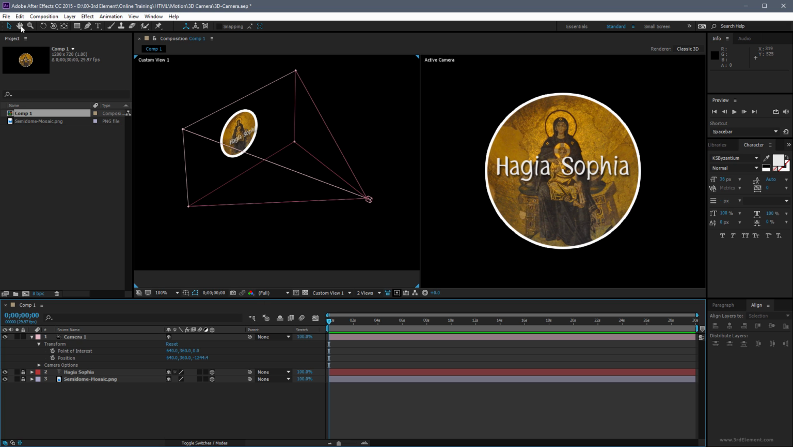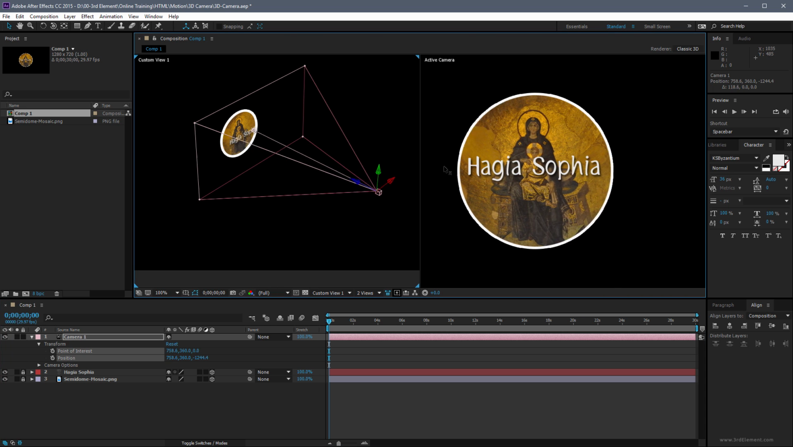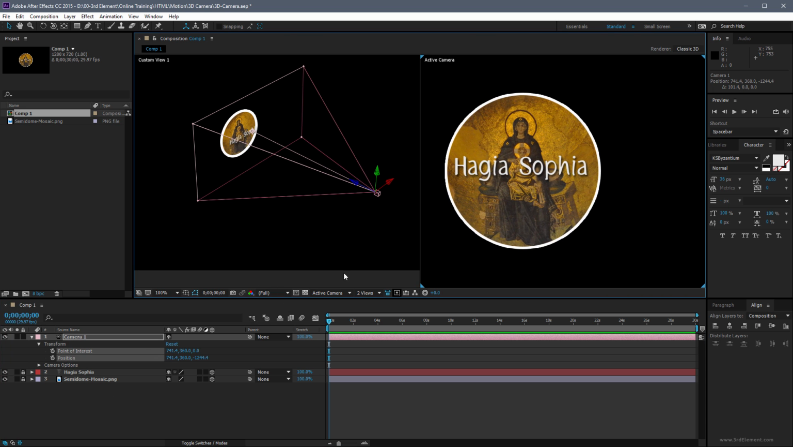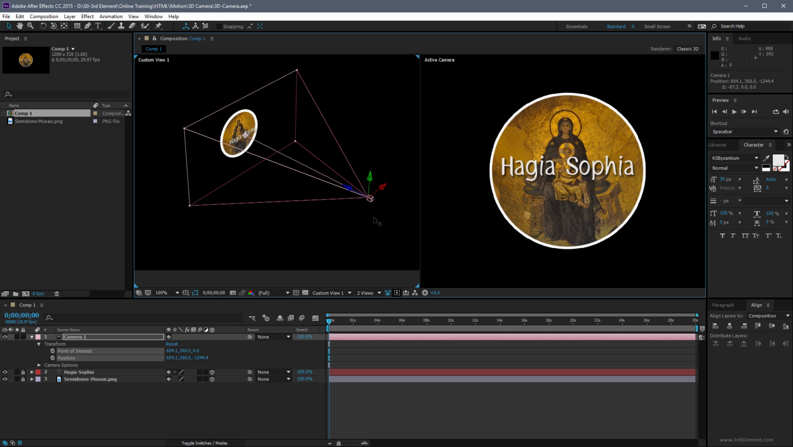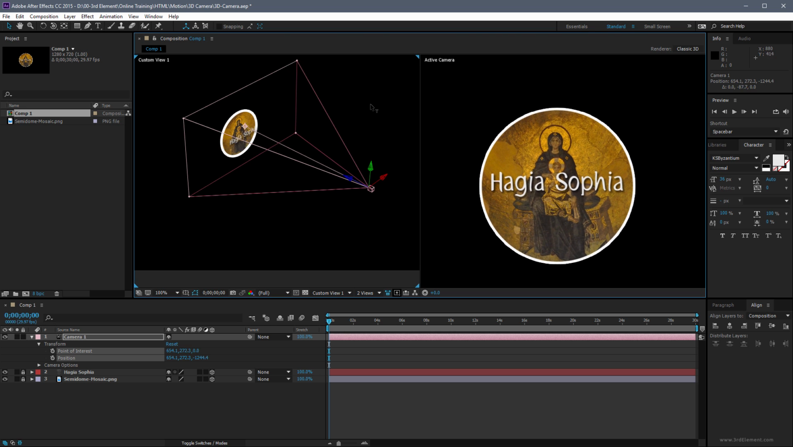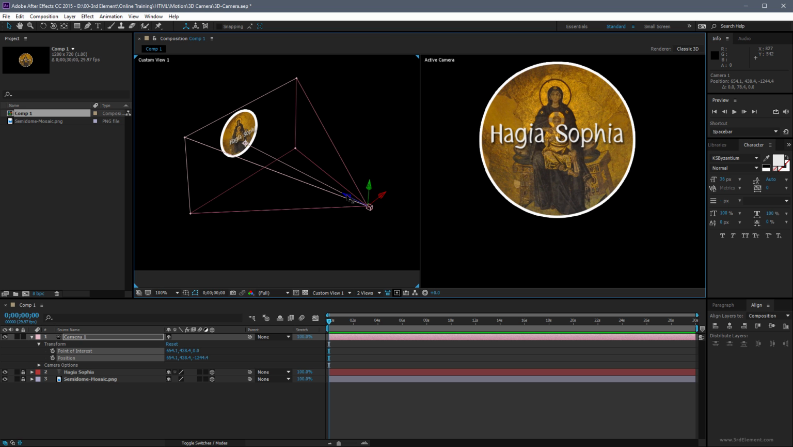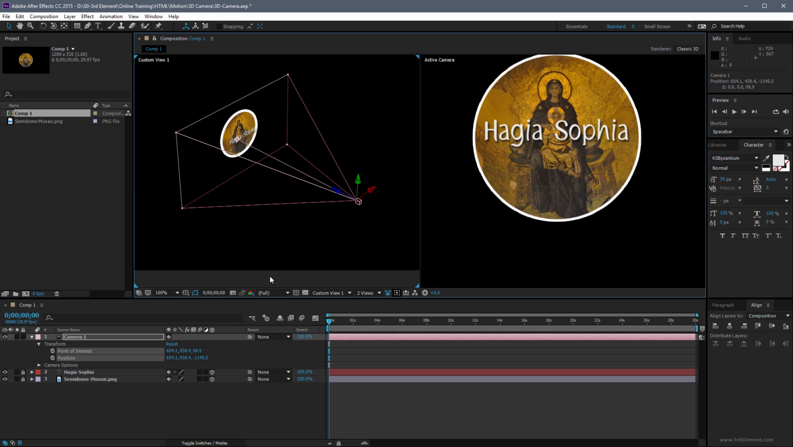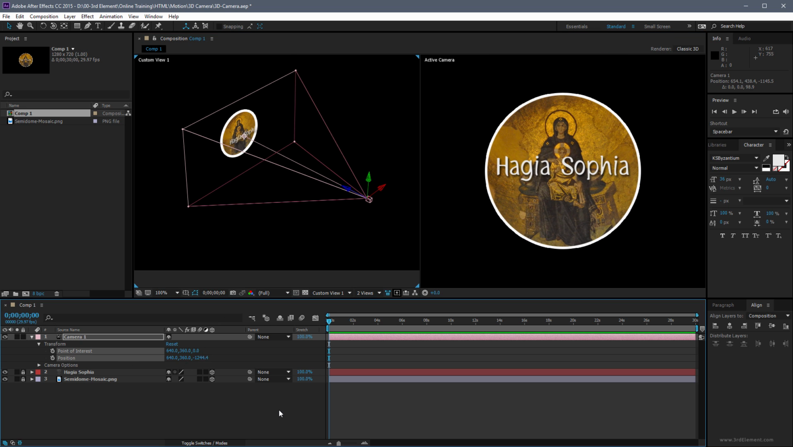Okay, so the way I'm going to do this, I'm going to use the selection tool, and I'm going to drag any of the axis arrows and show you how the camera actually behaves. So for example, I'm going to start with the X, and notice that both the point of interest over here and the position are changing. Same thing with the Y-axis arrow, and the same thing with the Z position. Okay, I'm going to reset that. This is not what we're looking for.